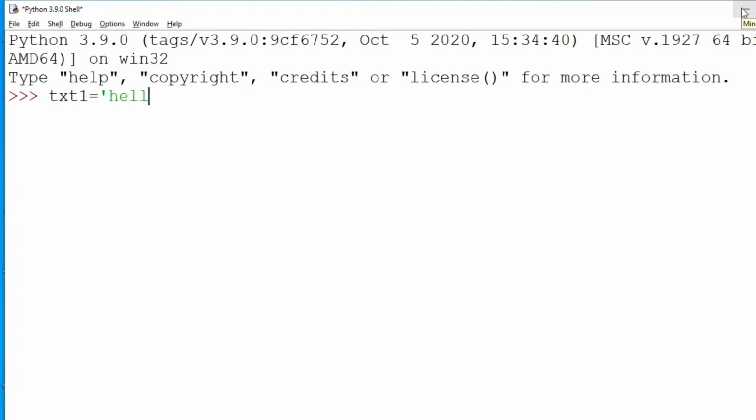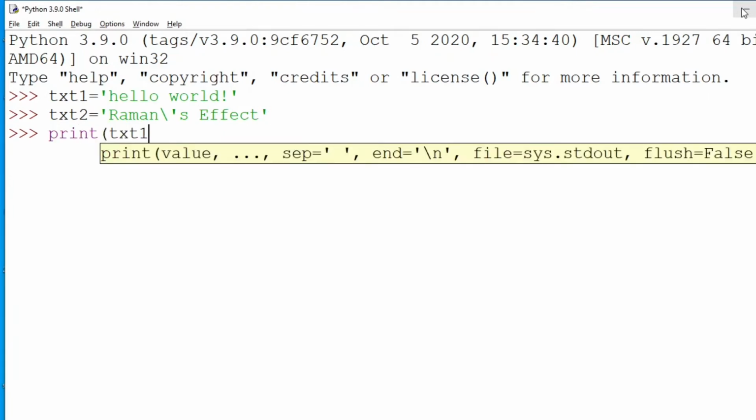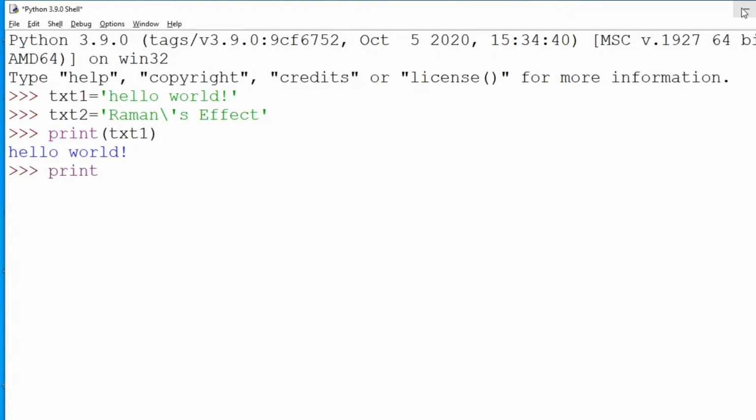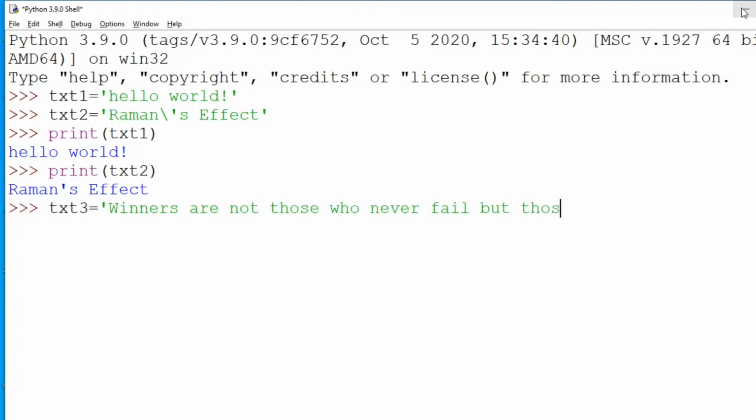Consider the following values, that is txt1 equal to hello world, txt2 equal to Raman's effect. To print a single quote as part of the text, use \' single quote. Now print the value of txt1 and txt2. txt3 equal to some text. For example, winners are not those who never fail, but those who never quit. The quote of Dr. APJ Abdul Kalam.